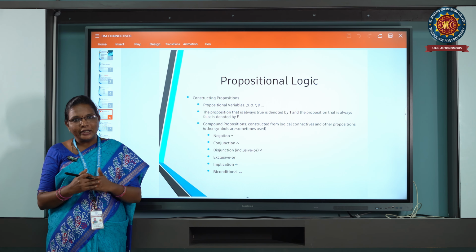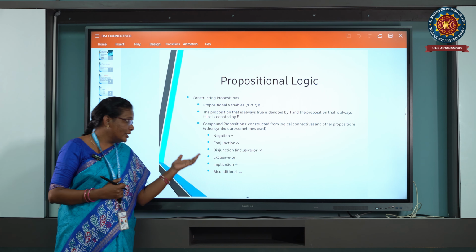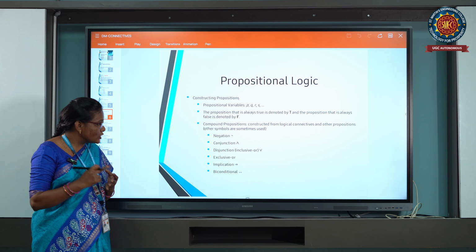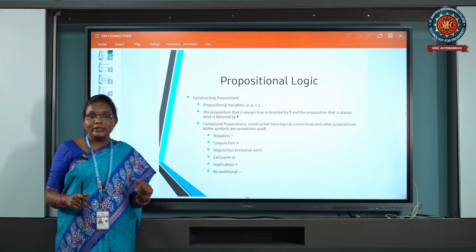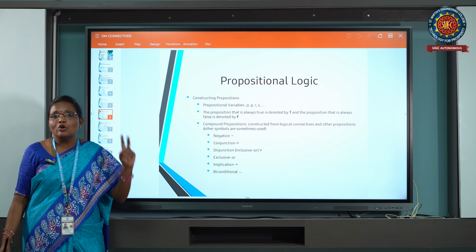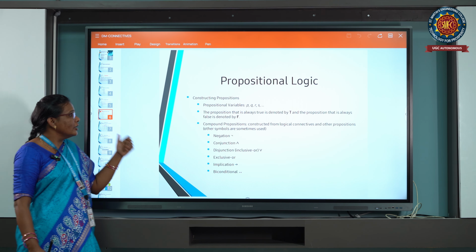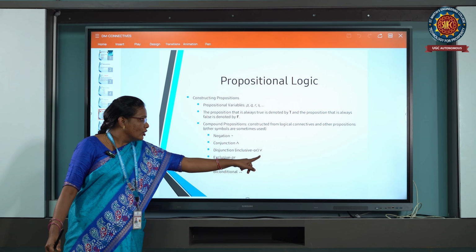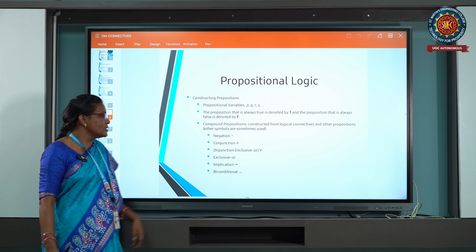Now we are going to enter into our actual topic, that is connectives. We have different types of connectives: negation, conjunction, disjunction, exclusive or, implication and biconditional. I told you that the connectives are used in statements. In order to combine 2 statements, we use the connectives. Next, the negation symbol is like this, and the conjunction symbol, disjunction symbol, implication symbol and biconditional symbol.